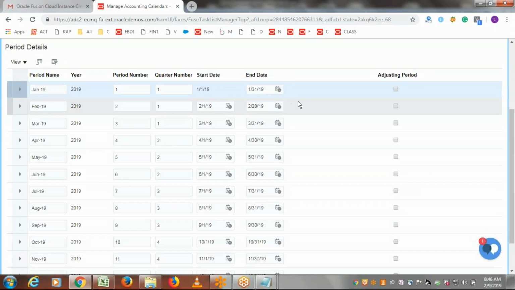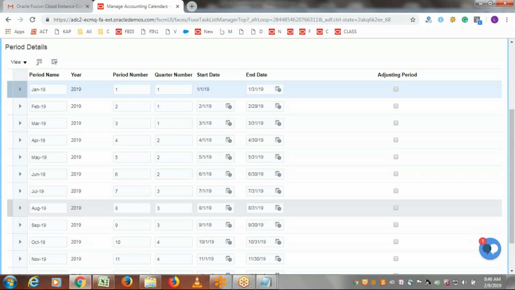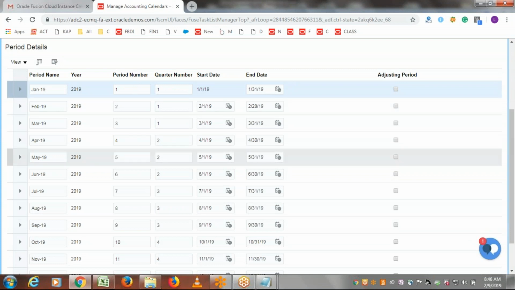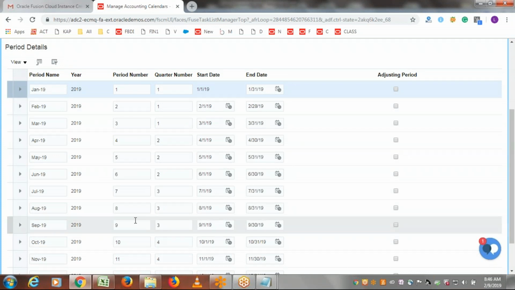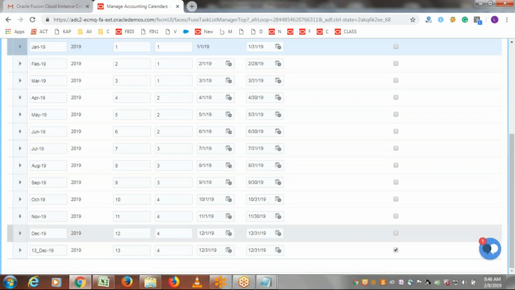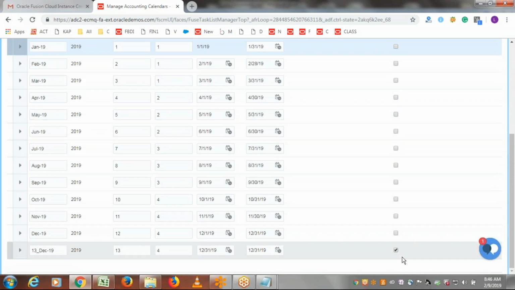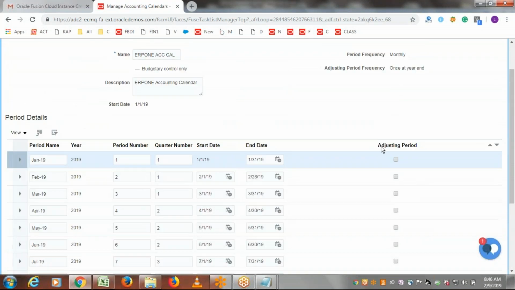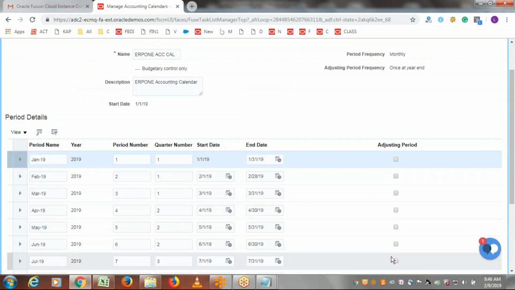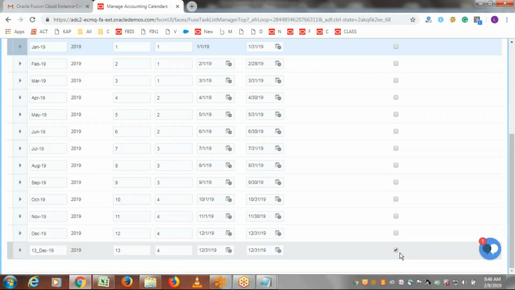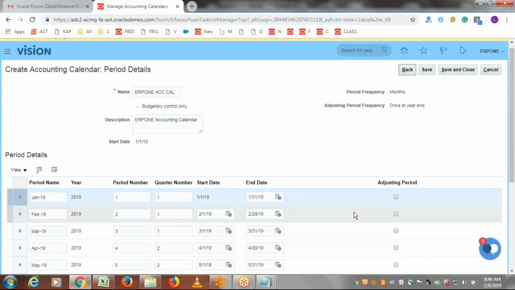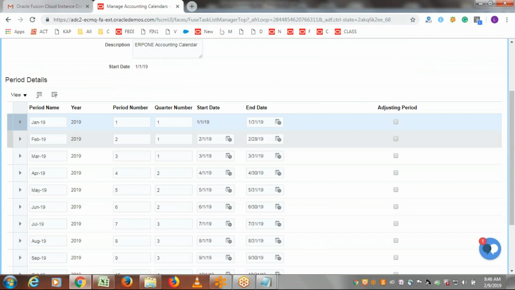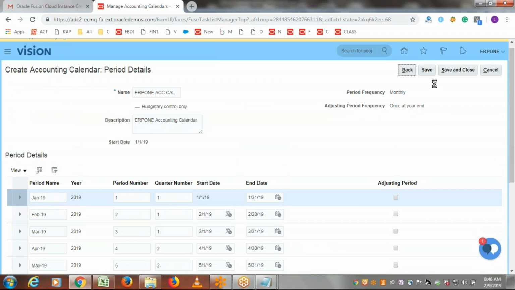So how is it created? The same period names, year and period numbers. See how many it created? 13, because we gave one adjusting period last, so it is marked as adjusting. Here you can see the column name adjusting period. These are not adjusting periods at all; these are the actual periods. This is the adjusting period, and it shows which quarter it belongs to. The start date and end date, the system has taken everything. Now what we have to do is save it.